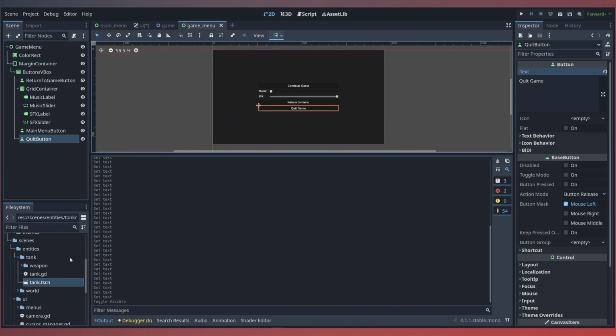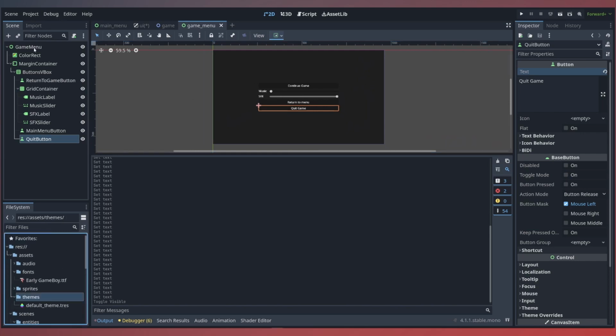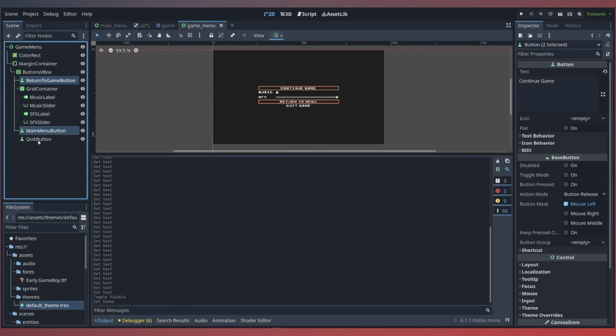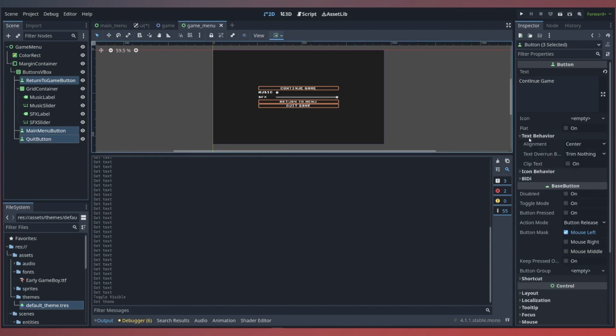Again, we can bring our UI theme from our themes folder, selecting our control node and dragging over our default theme. This updates our buttons as well as our font. Back to our buttons, we'll select all three, and for our text behavior, we'll set our alignment to be left aligned to better fit our menu.